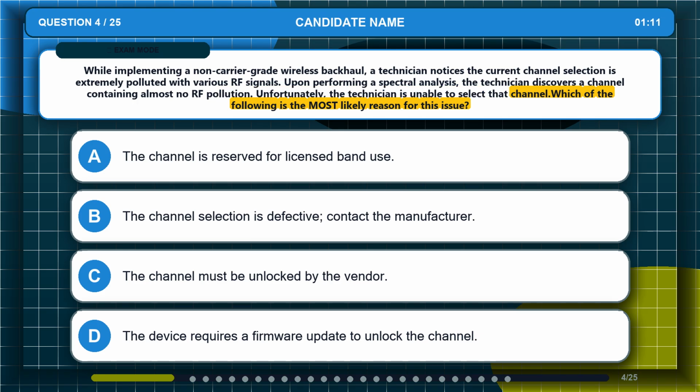Pick the best choice from these options. Option A. The channel is reserved for licensed band use. Option B. The channel selection is defective. Contact the manufacturer. Option C. The channel must be unlocked by the vendor. Option D. The device requires a firmware update to unlock the channel. Ready for the answer?